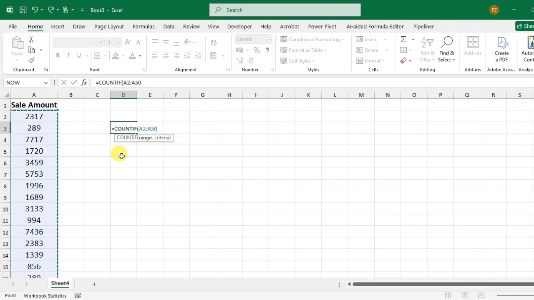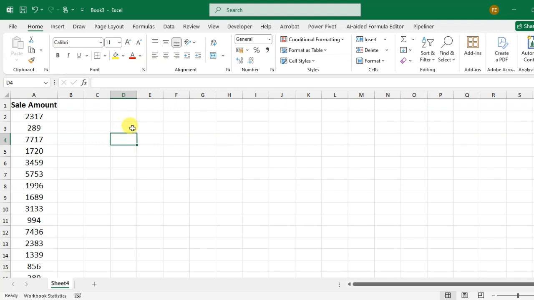After that, use a comma and select the criteria. Use a double quote and the less than sign. Here I want the count of values less than 500. So again, I use a double quote and close the bracket. Here the count is of those amounts that are less than 500. I just press enter and 6 amounts are available in this column that are less than 500.